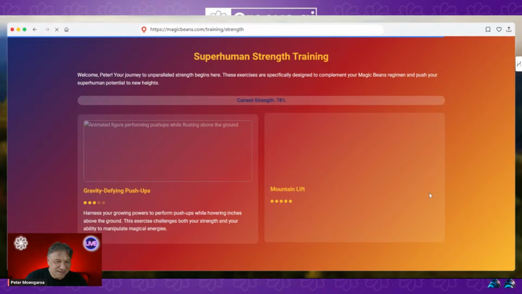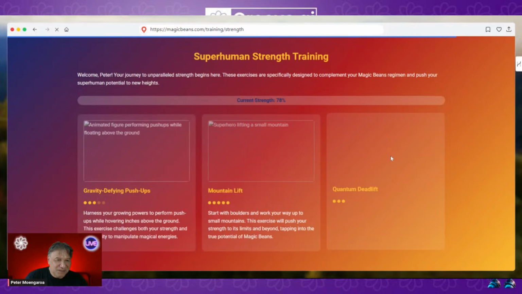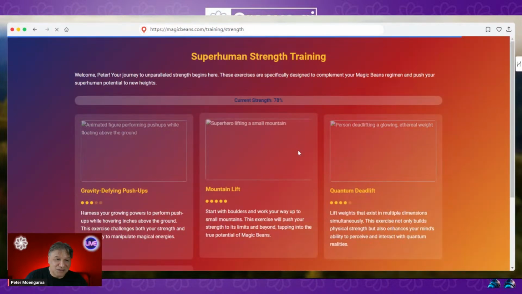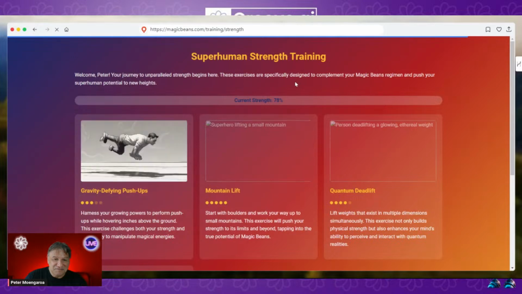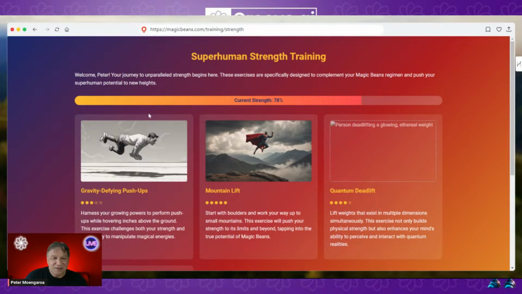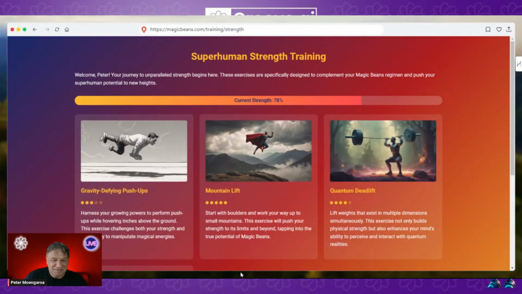What's going here? Welcome, Peter. It's created another page. Your journey to unparalleled strength begins here. These exercises are specifically designed to complement your magic beans regimen and push your superpower potential to new heights.